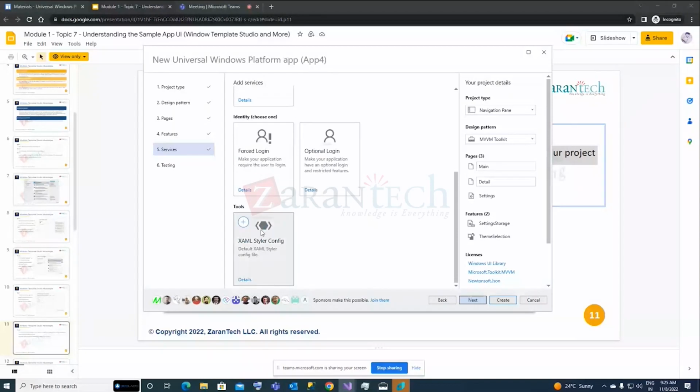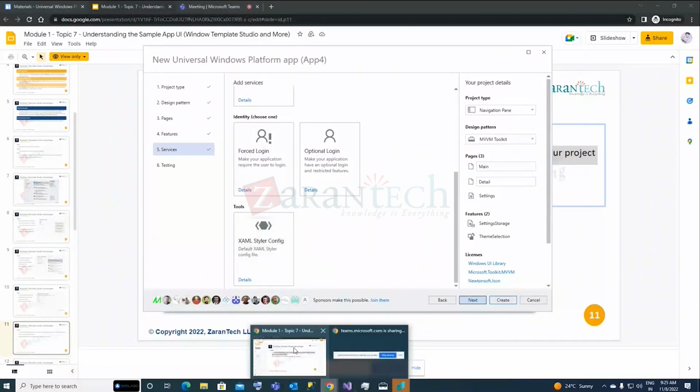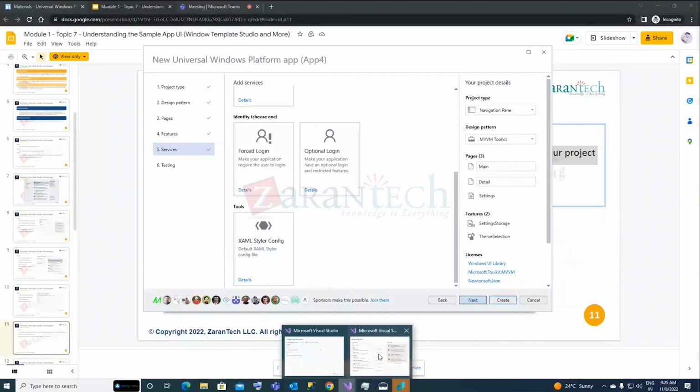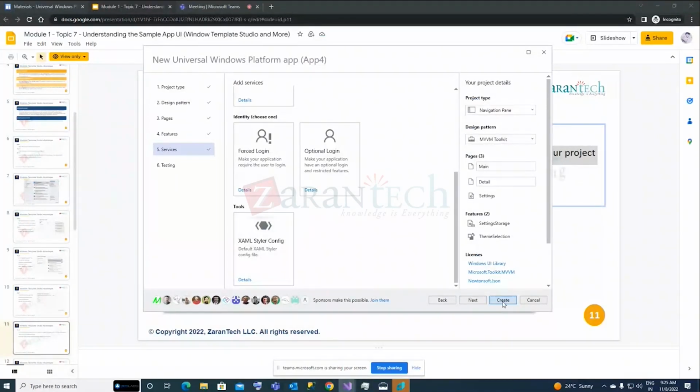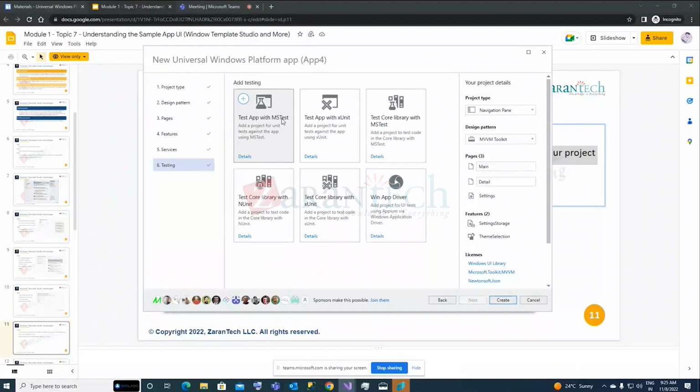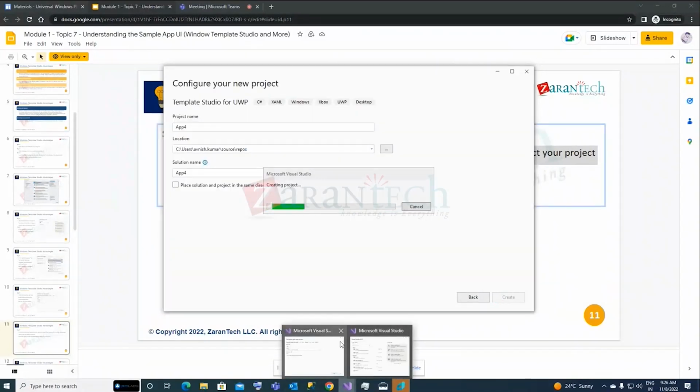This is Gem style configuration, so I will let you know about it later. Basically this is a formatting tool of XAML. Right now you can see, in my Visual Studio, I think I have created those. I will tell you about it. And next, if you are using some kind of unit testing, you can select your project accordingly. If you do not, no worries, let it be. And now click create. It will take a little while.